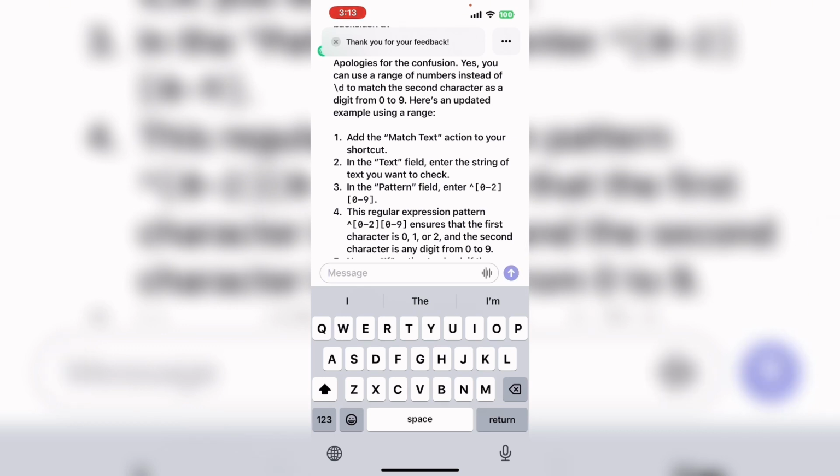Here's the step-by-step instructions that are a bit easier to understand. Since 24-hour time begins with a 0, 1, or 2, there are 3 numbers that the first digit must be. Since the second number can be any digit from 0 to 9, you can take this line of text listed in step number 3 and paste it directly into the Shortcuts app and have the shortcut work the way that you want it to.